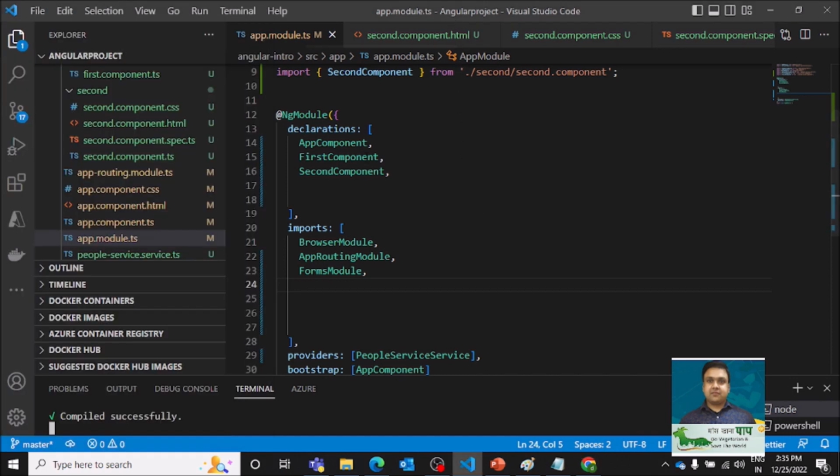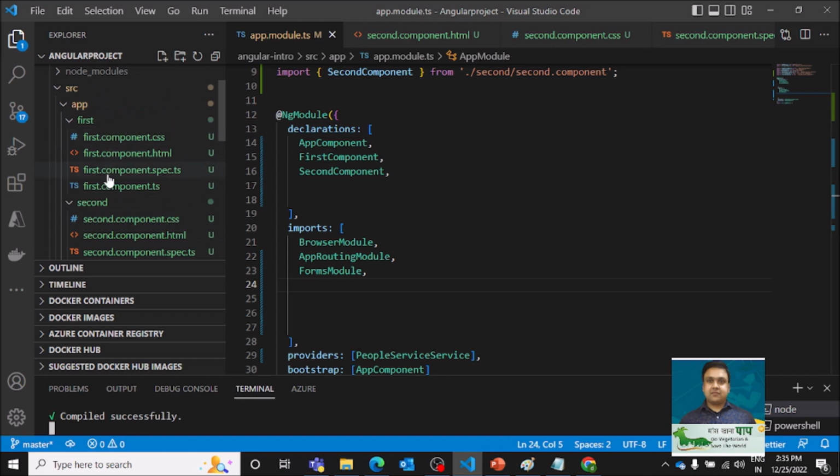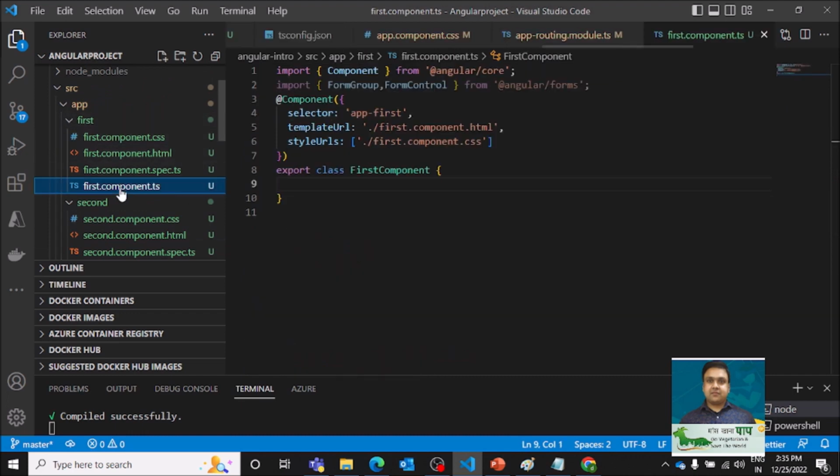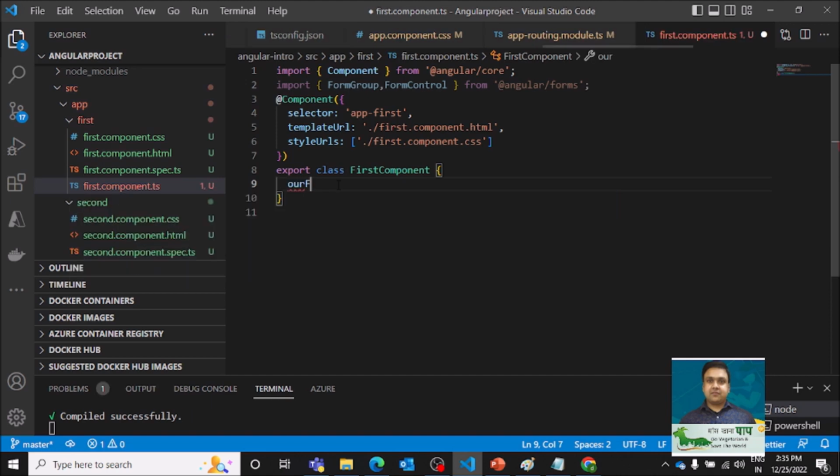In this tutorial, we will talk about forms. So let's come here on the first component.ts file and let's import FormGroup and FormControl from @angular/forms here in this file. Now after doing it, you need to create a variable in which you can get everything whatever the user will feed in the form he will get to see on the front end.